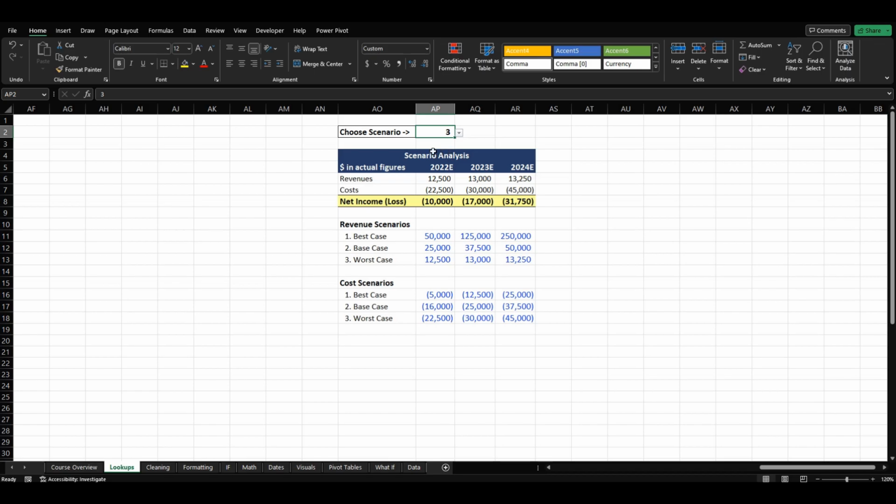So you can play around with this and use it for your own analysis and different things that you're doing. But this is just a simple example to show you how that works.